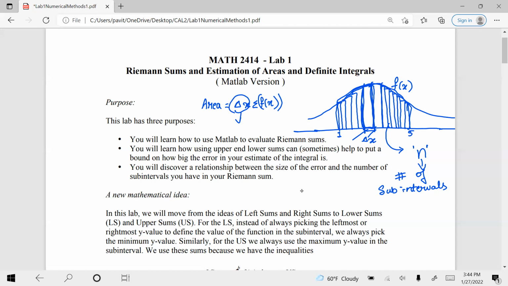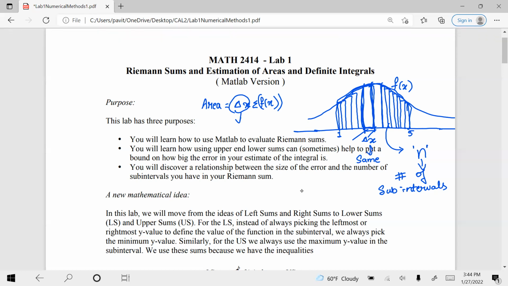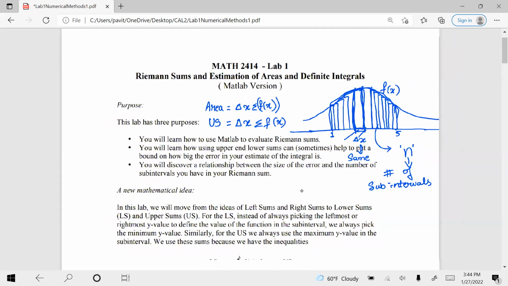That's because delta x is going to be same for all the rectangles. When you divide the curve into equal sub-intervals, the delta x is going to be same. Delta x will vary only if you vary n. Keep that in mind. And that's the reason we have upper sum defined as delta x summation of f of x. That's how we get the formula.